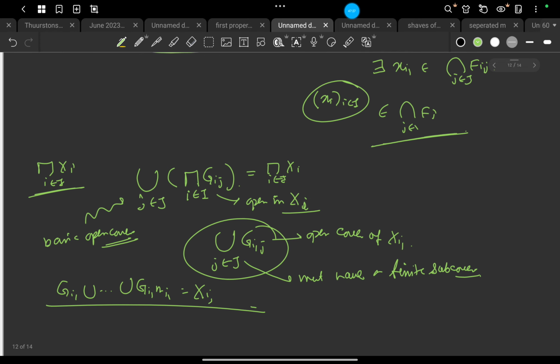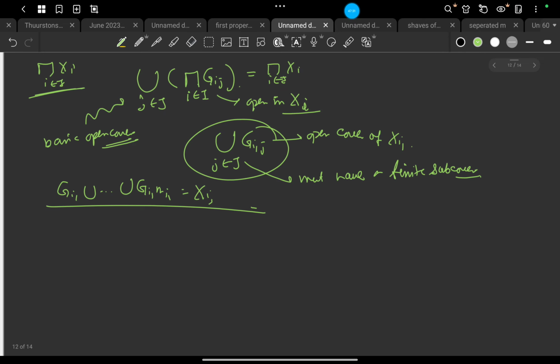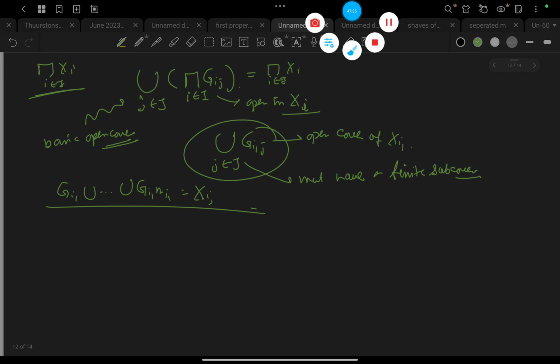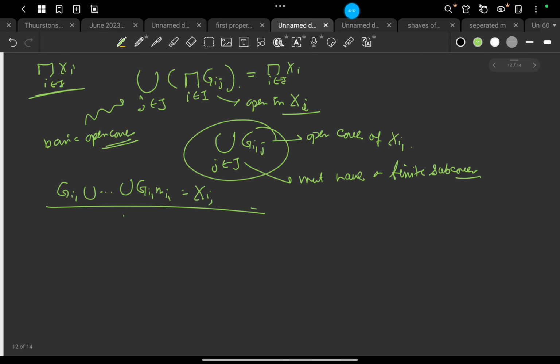Thus for each X_i I can get this kind of finiteness, and then I can glue them together like this and get a finite collection like that. So this can be another approach for this proof.